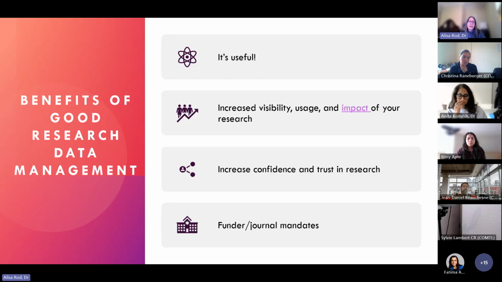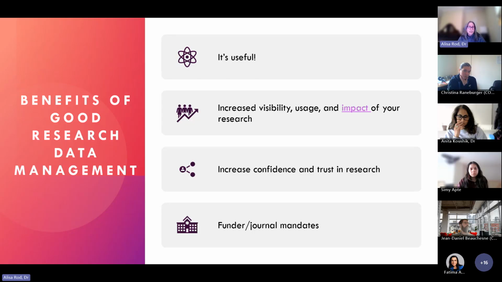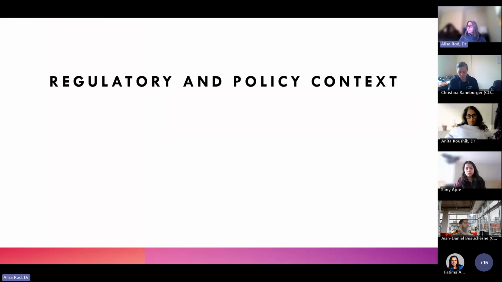And now there are also a lot of funder and journal mandates related to research data management. So now these things are sort of being mandated by funders themselves, and also journals have stricter policies around data sharing when someone wants to publish in those related journals.